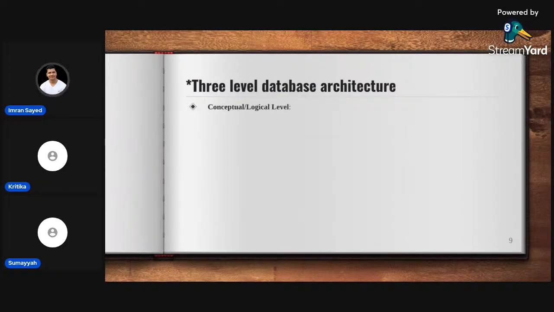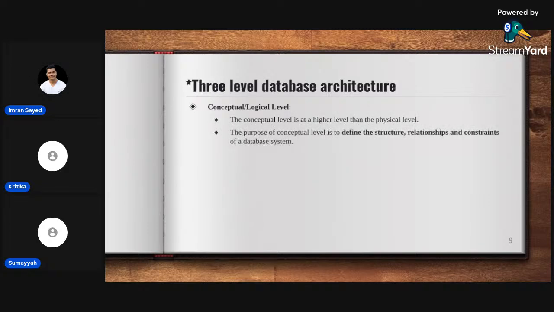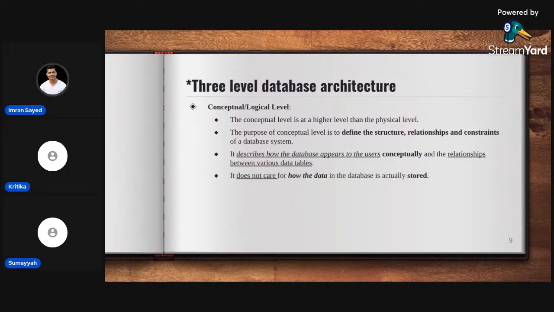Then you have the conceptual level or logical level. This is the second level, after the physical level. And this doesn't care how the data is stored. It is more concerned with the structure of the data, the relationships, and the constraints on the database. It describes how the database appears to the users conceptually and the relationship between various data tables. It does not care how the database is stored.